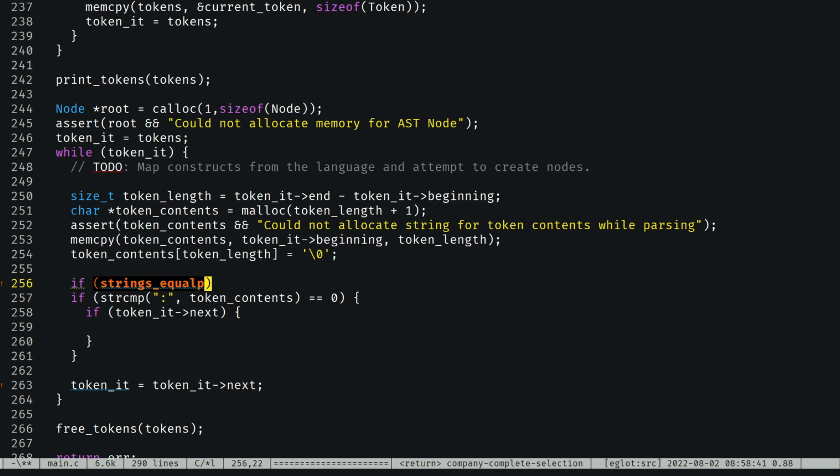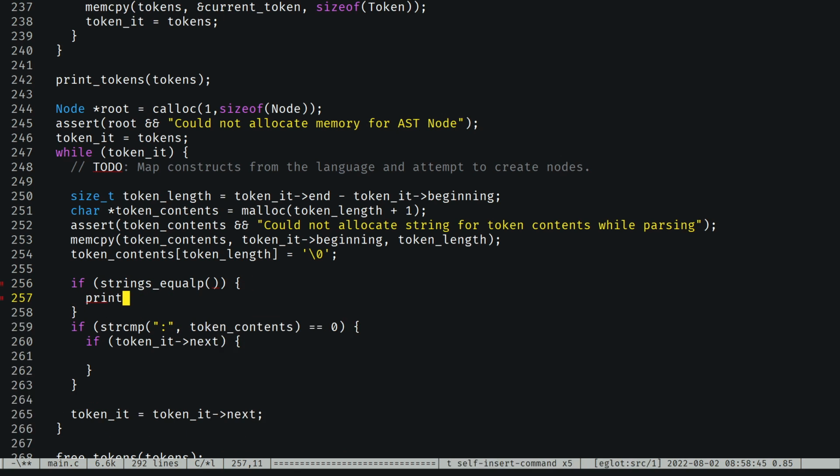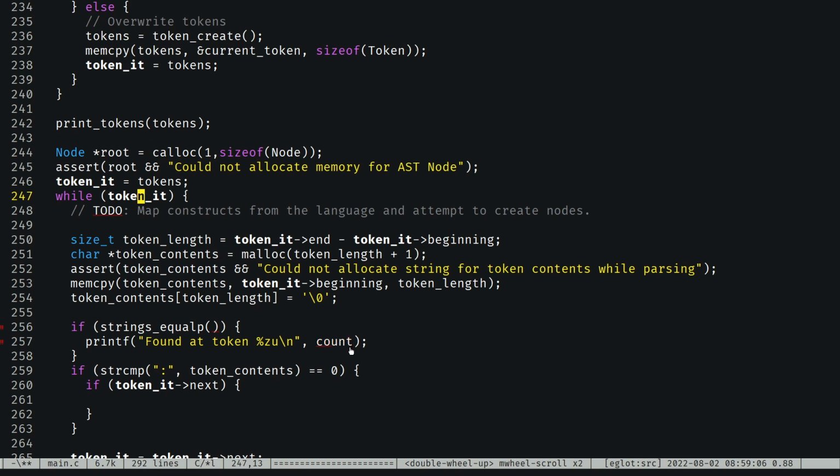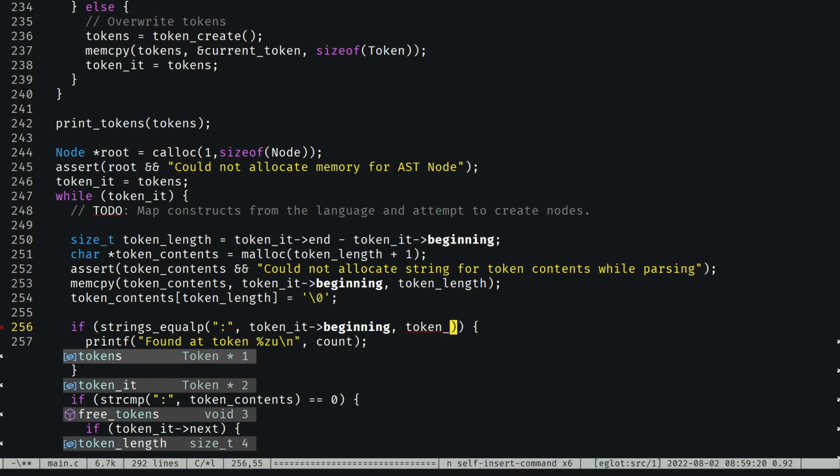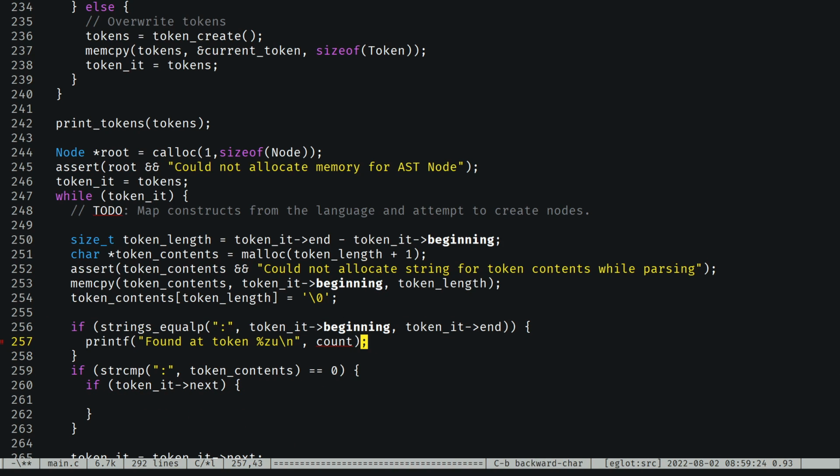If string equals strings equal p. Okay, that's an interesting one. Found a token blah. What is this, count? I keep track of this here? I don't keep track of the count here. It might be not a bad idea to convert these linked lists into an array if we're going to loop over them multiple times. But I don't think we need to do that because we just need to test that a colon is the same as the beginning. Okay, like that. Found blah. That token.